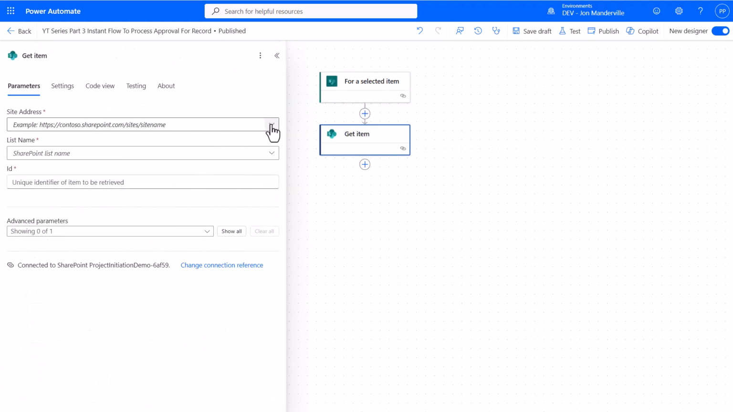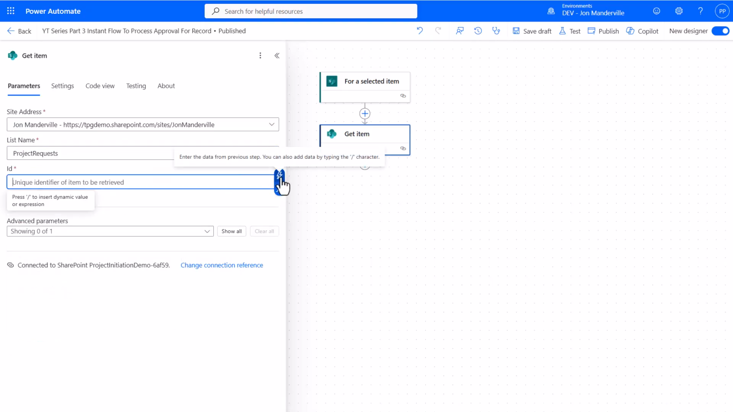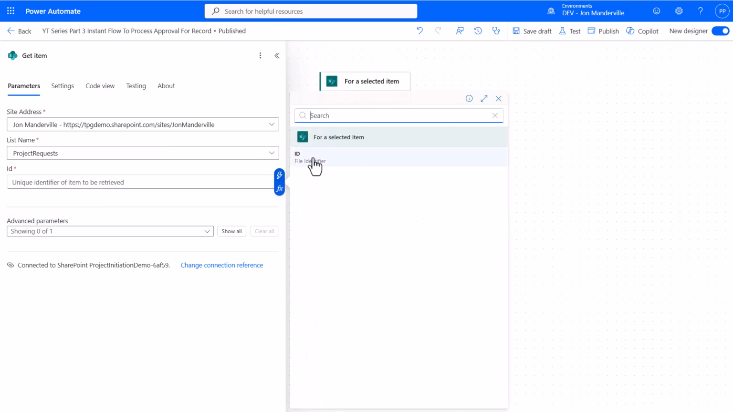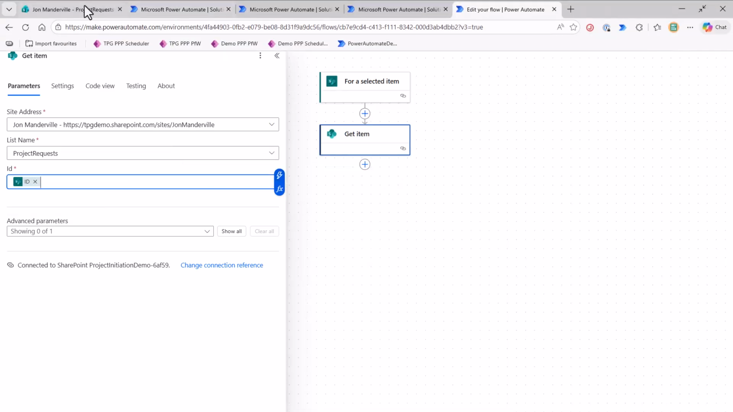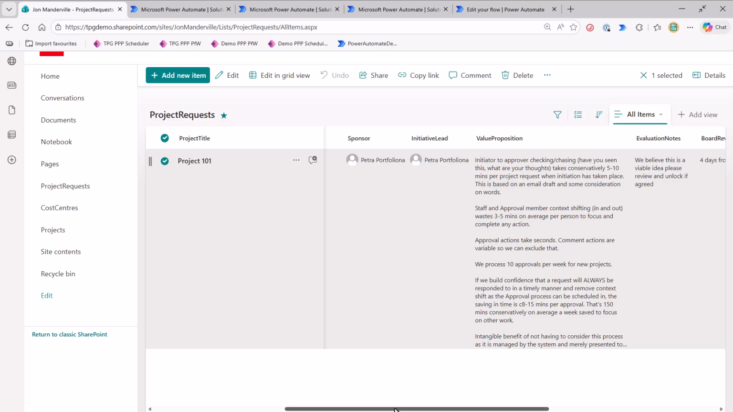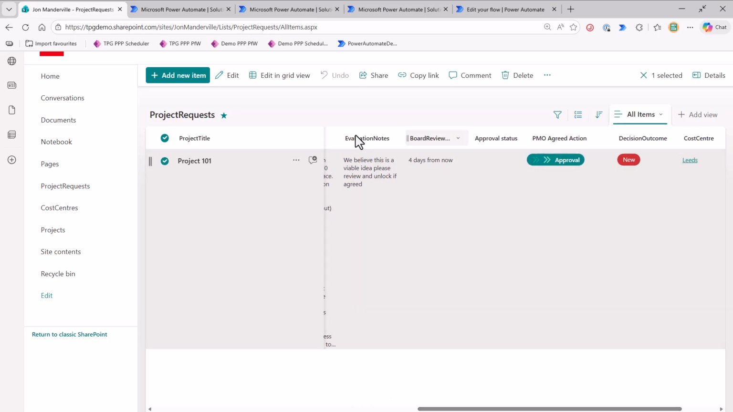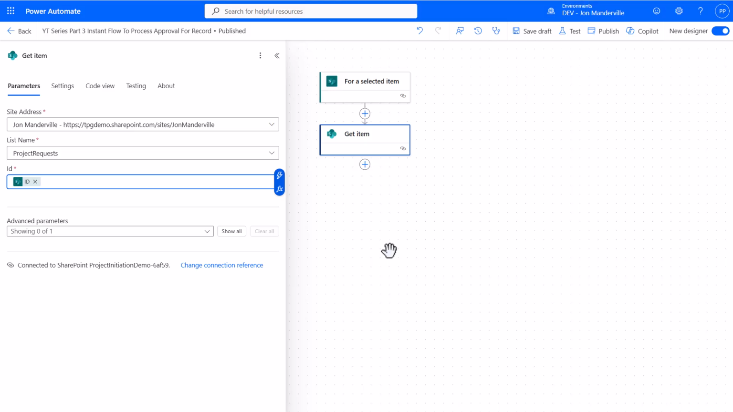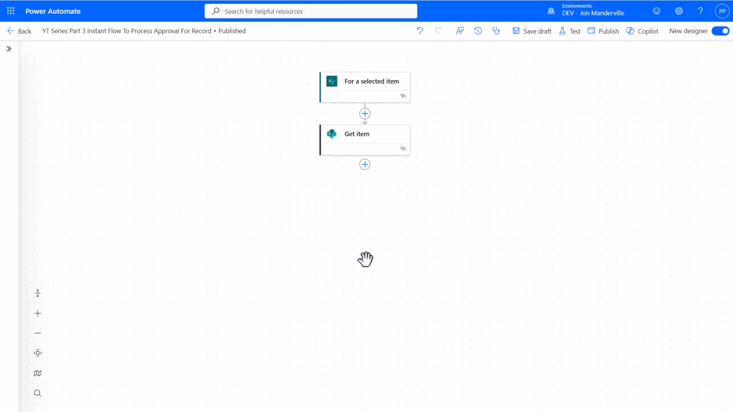We choose the get item. Again, repeat the list. And because Power Automate has the context of when it's operating, we can get the ID for that record. That's the ID for the record that we've just used here and we've just clicked to select. We'll come on to how the joining of those two things works in a moment.